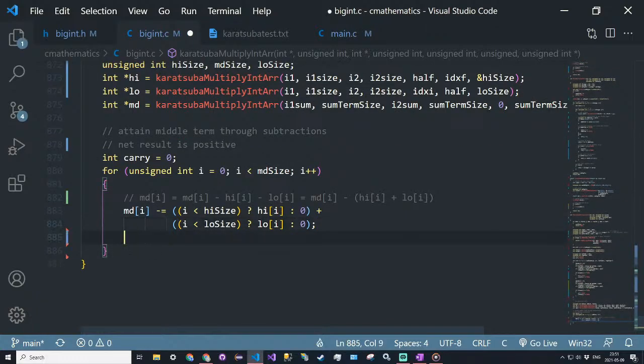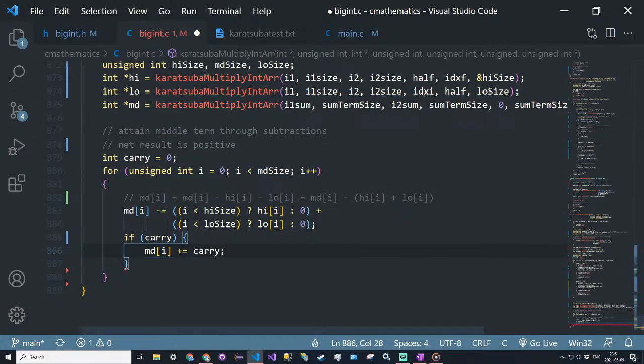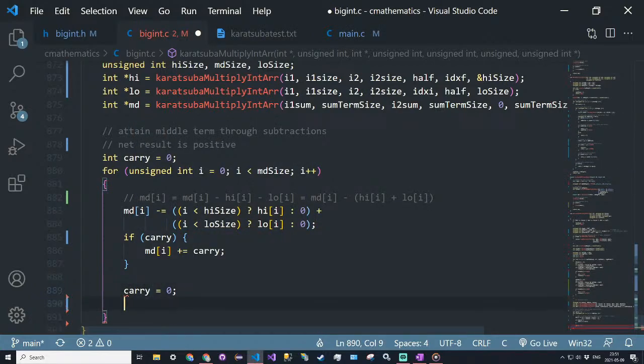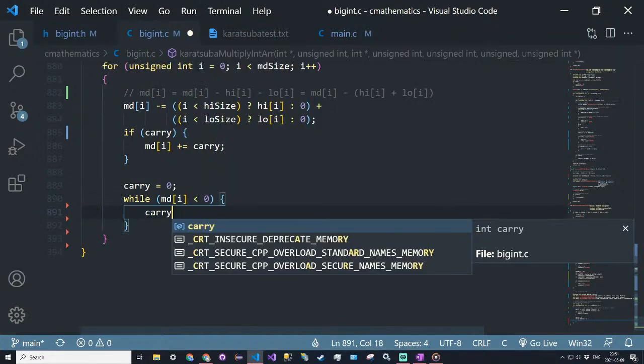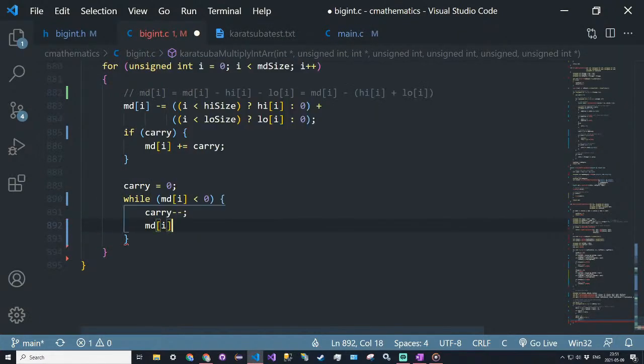And then if carry, MD at I plus equals carry. And then we set the carry equal to 0, and then calculate the carry on the next digit. So while MD at I is less than 0, carry minus minus, and then MD at I plus equals base. And we've seen this before.